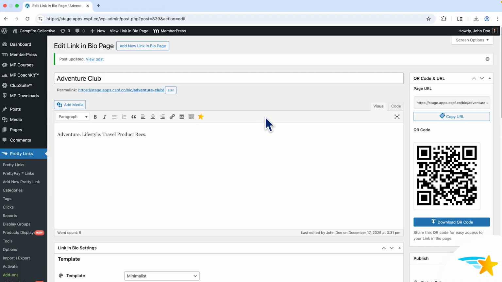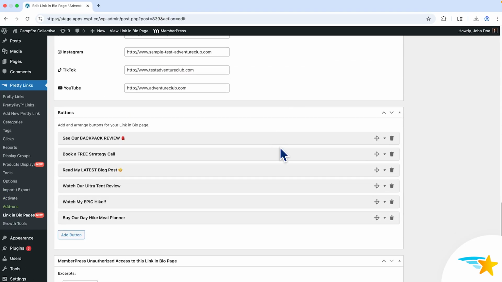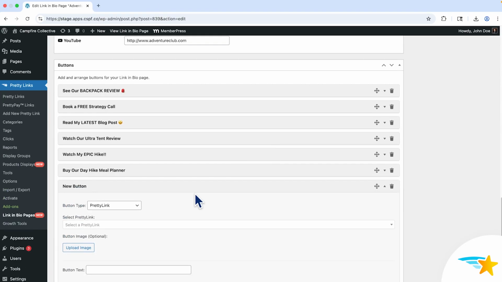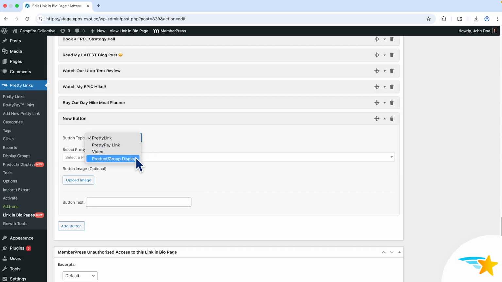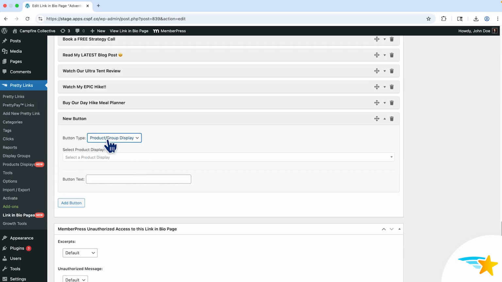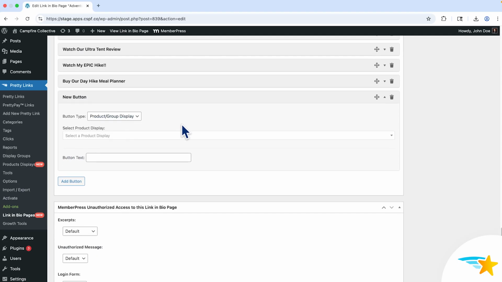And going down to buttons and adding a new button. The last type you see is product or group display. So these let you embed your product displays or product display groups on your page. Again, it's beyond what I'm going to go over in this video, but product displays are a way to showcase your products in a visual layout with a product image, purchase links, and information. And display groups let you group multiple product displays side by side so you can showcase multiple products at once.